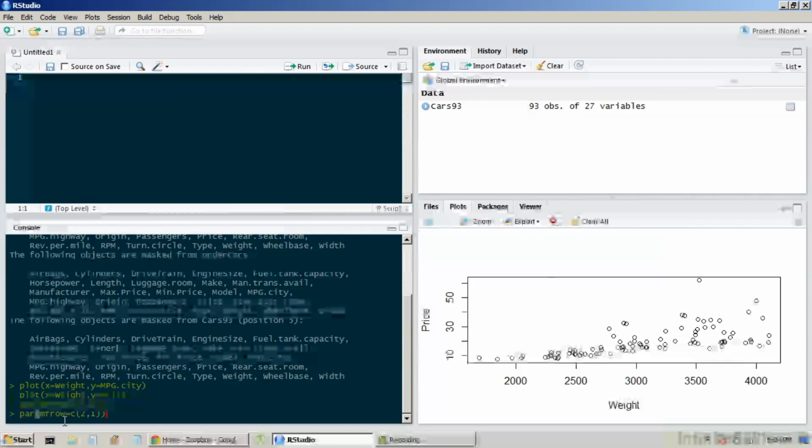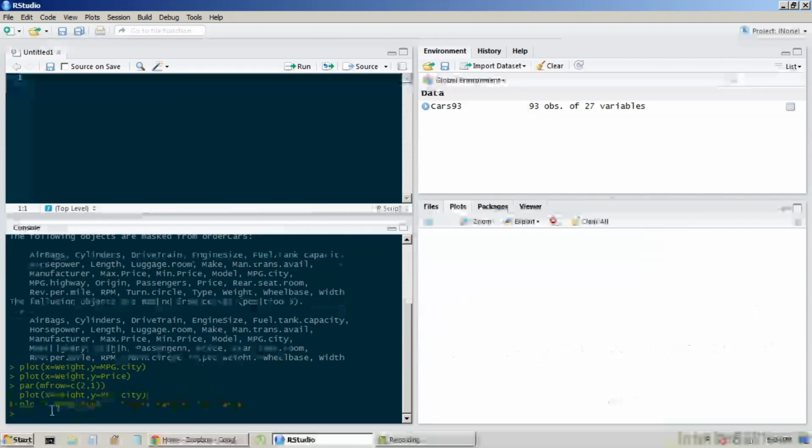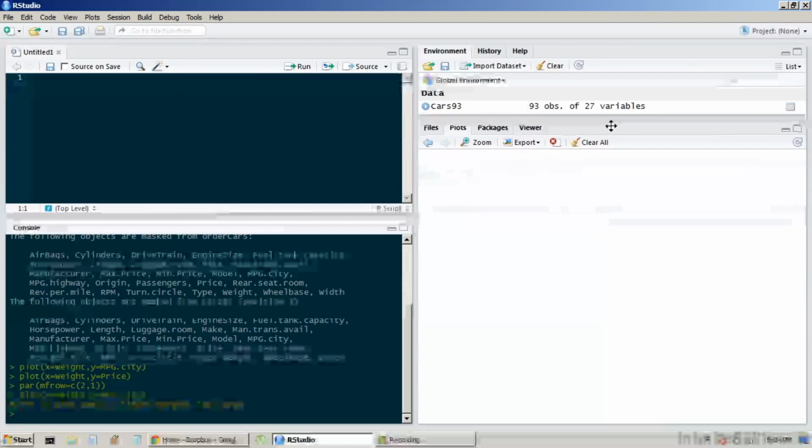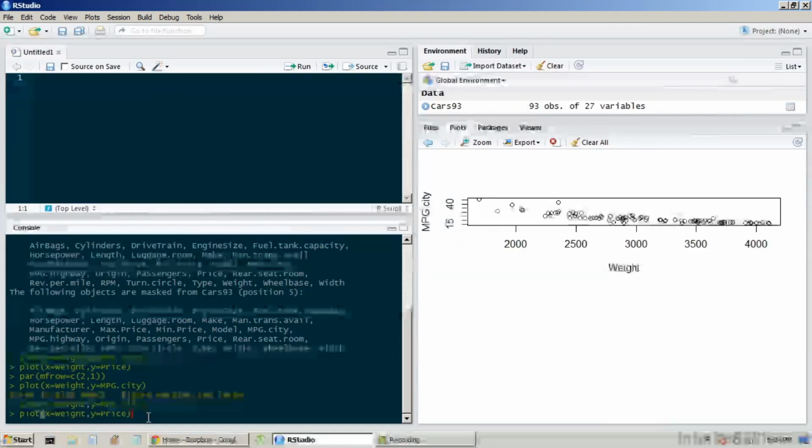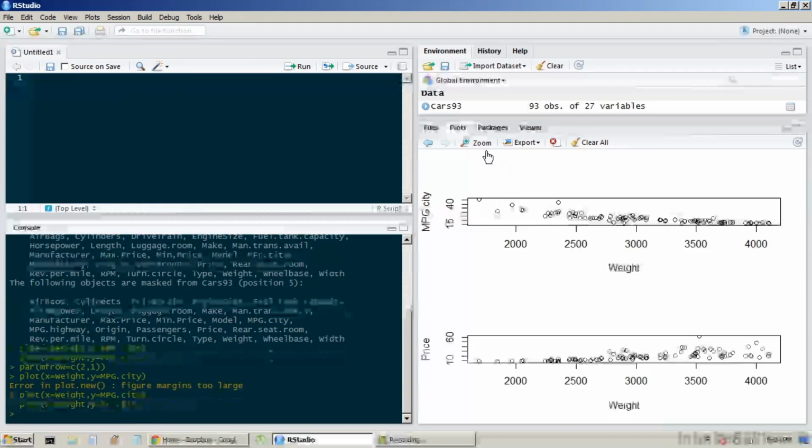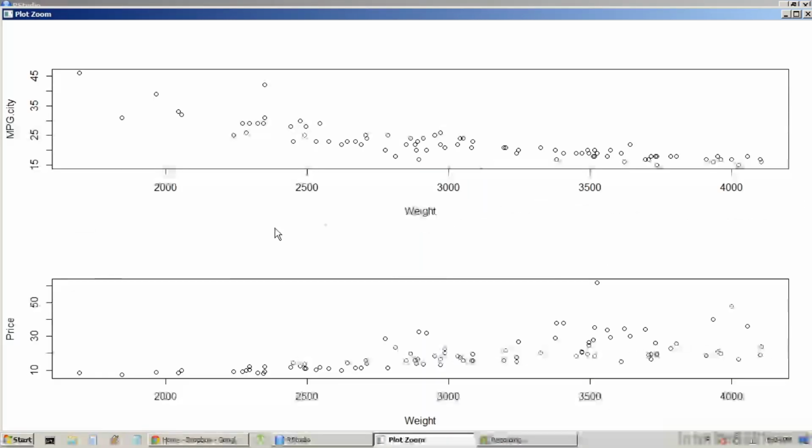So let's re-execute our plots. It returns an error saying figure margins are too large. And that basically just means that my little plot window here is too small. So if I expand this up, it should work just fine. And now let's plot our second scatter plot. Now we can do any number of plots as long as they fit into the plot window. These margins are another graphical parameter, and you can see that they're kind of large here.